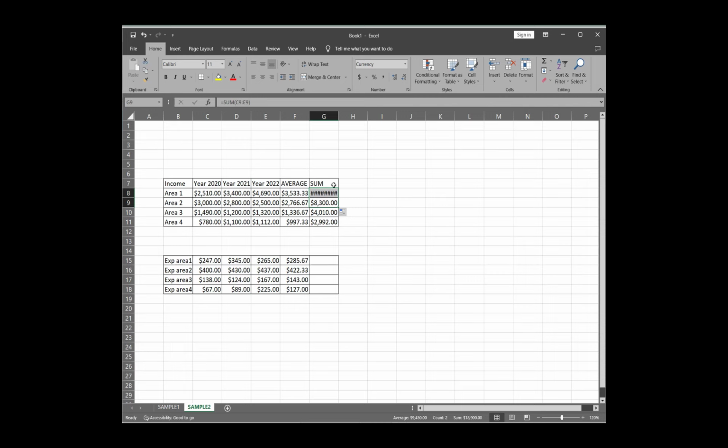But folks, look at this. When I calculated the sum for area 1, I see hash signs instead of numbers. This is something wrong. But I will tell you what's wrong. The space in the column is a little tinier than we need. So we need to position our cursor on the right side in the gray area between G and H and move it a little bit. And then you will see the sum of the income in area 1 is readable.